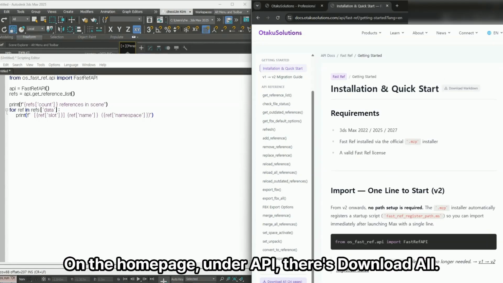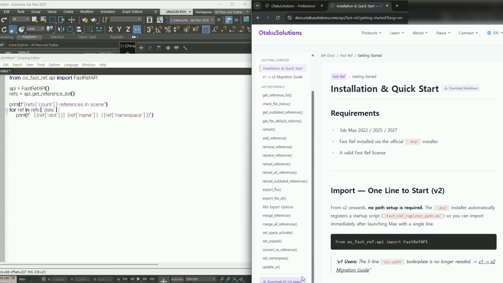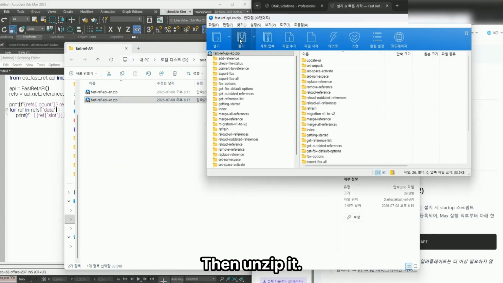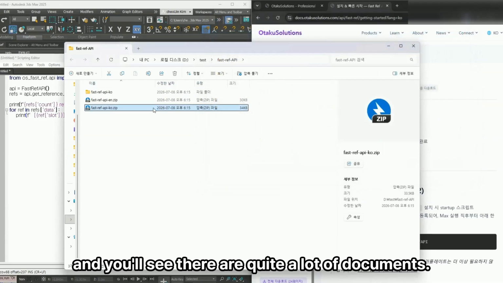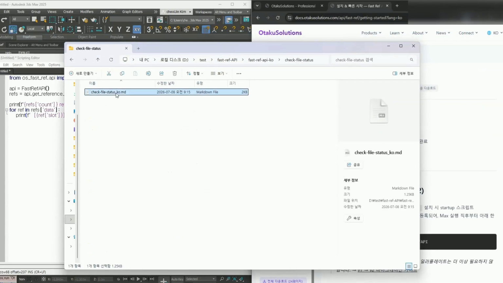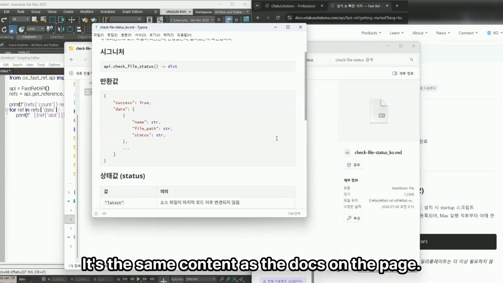On the homepage, under API, there's Download All. Each document also has Download Markdown. Please click this once too. Then unzip it. And you'll see there are quite a lot of documents. It's the same content as the docs on the page.